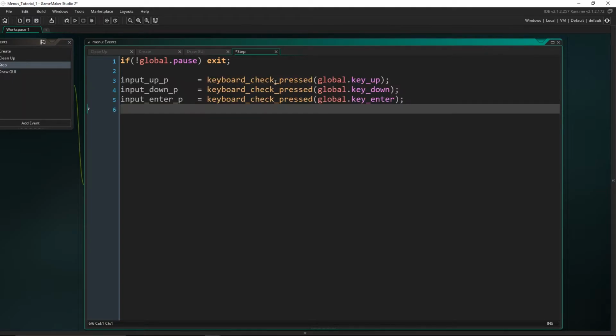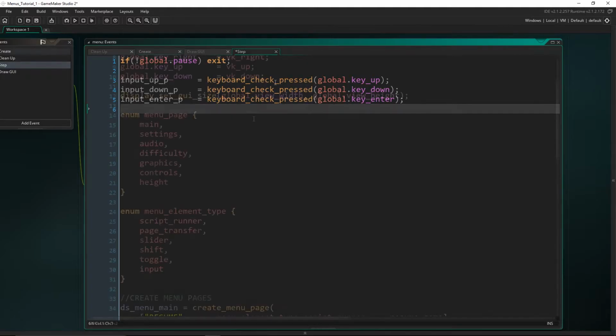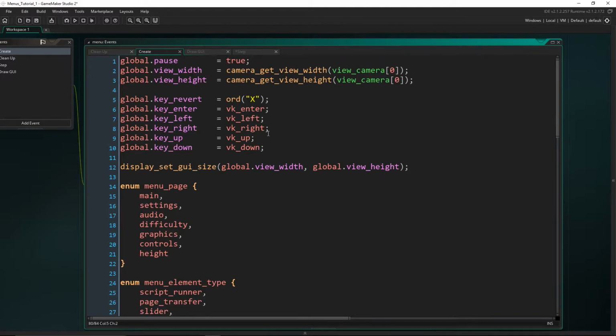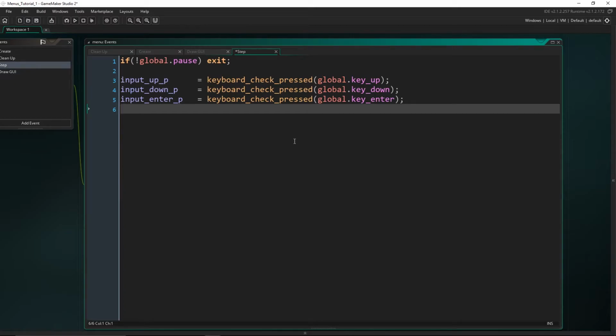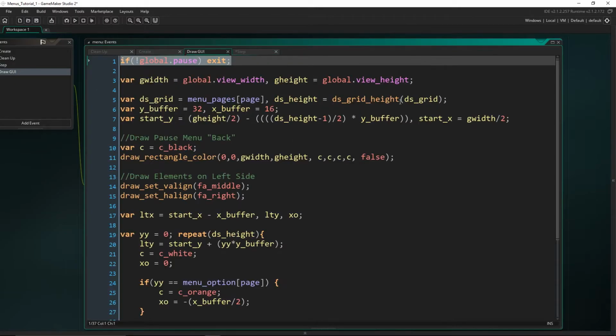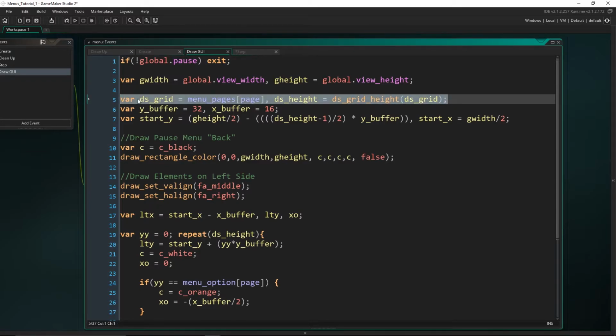I'm basically just getting the key presses of whatever key I have set in these variables. So remember, we were declaring those up here. So at the moment, I've just got this set to the keyboard presses. So I've just gotten the up, down, and enter because that's all we're going to be using for today. All right, and I'm also just going to grab this because we are also going to be needing access to the grid in the step event.